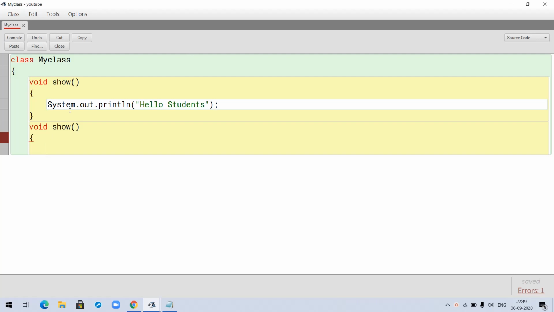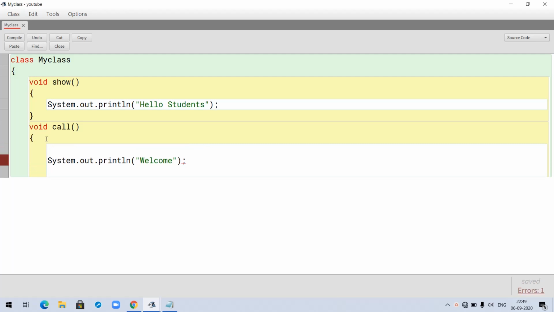I will take the function name as call. By mistake I had taken another name, then I changed it, no issue. Then I will write the System.out.println statement here, and write welcome. Under this function, before printing this statement, I will also call the function show. I can directly call this function show. Okay, I have called this function.